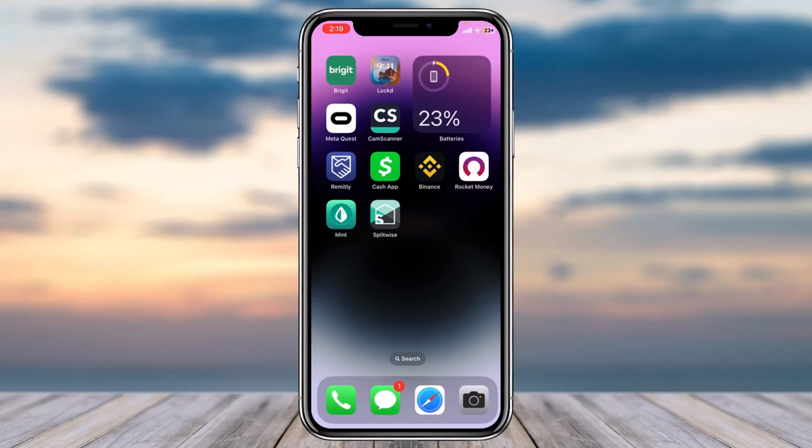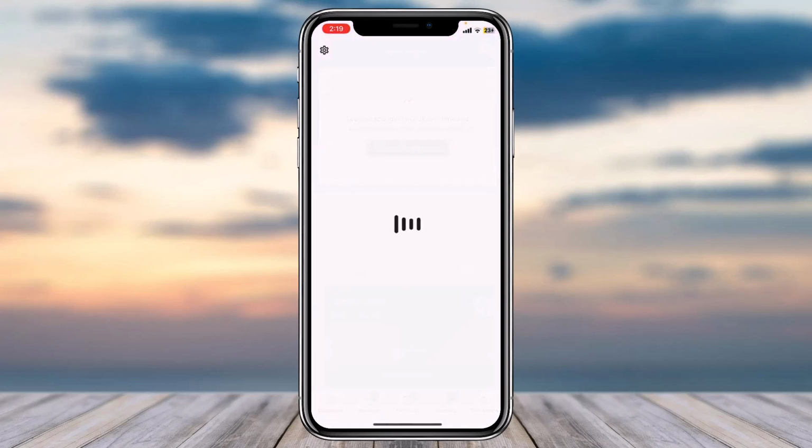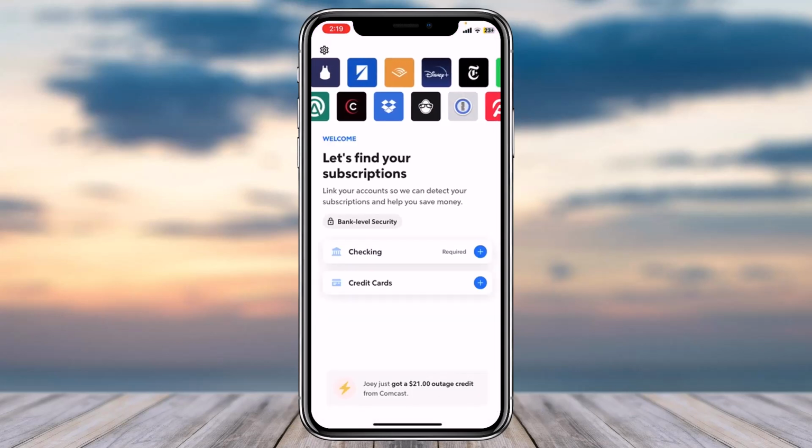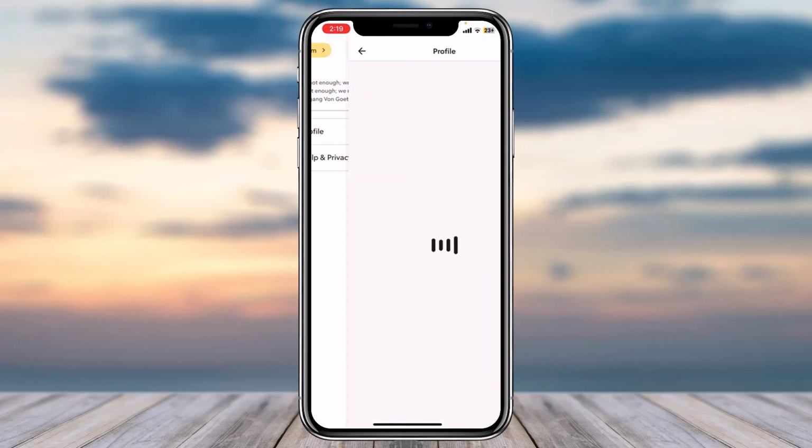So to do that, first of all, open the Rocket Money app on your mobile device and then simply make sure you are logged into your Rocket Money account. Now once you're logged in, you'll have to tap on the gear icon on the top left corner of your screen and then tap on the option profile.